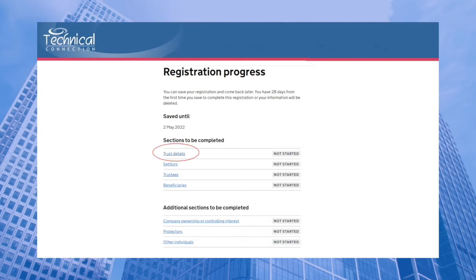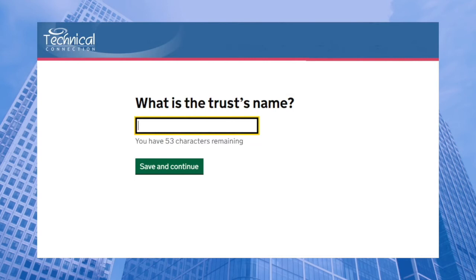So let's start with the trust details. So click on the blue hyperlink here. The first box asks for the trust name. This is generally the name used on the trust deed. So the Smith Family Trust, for example.